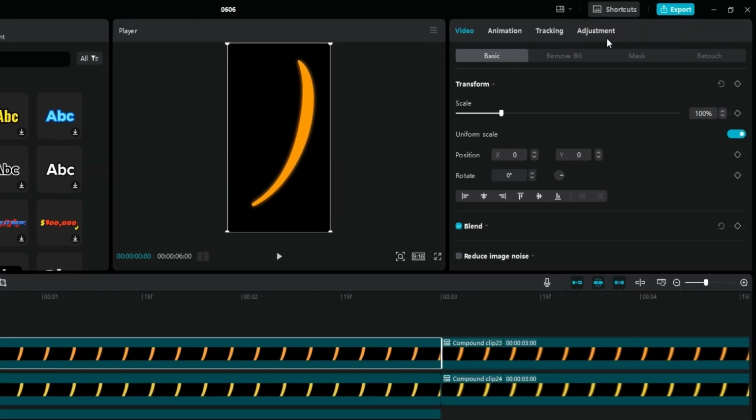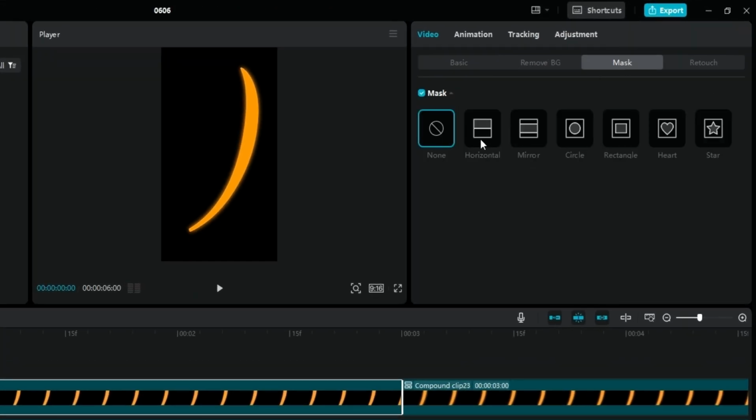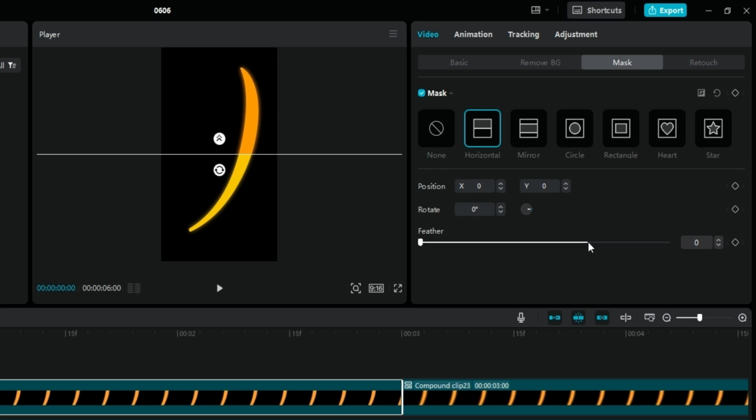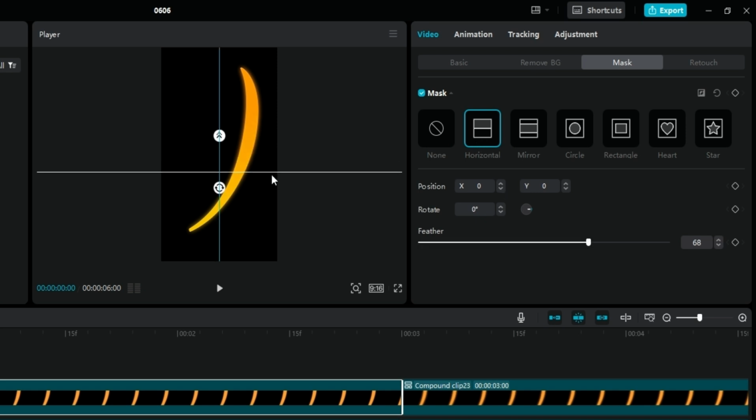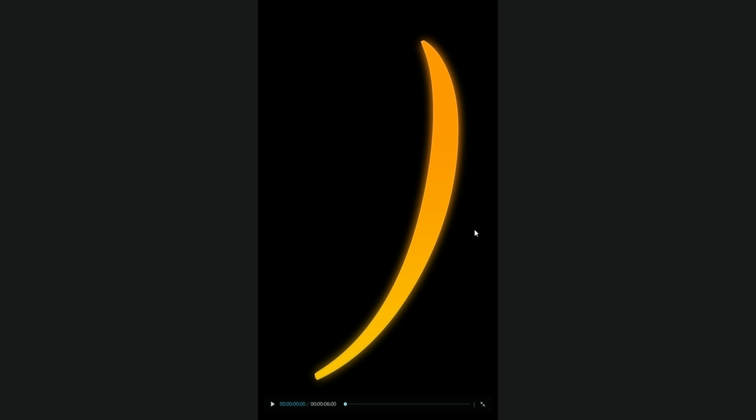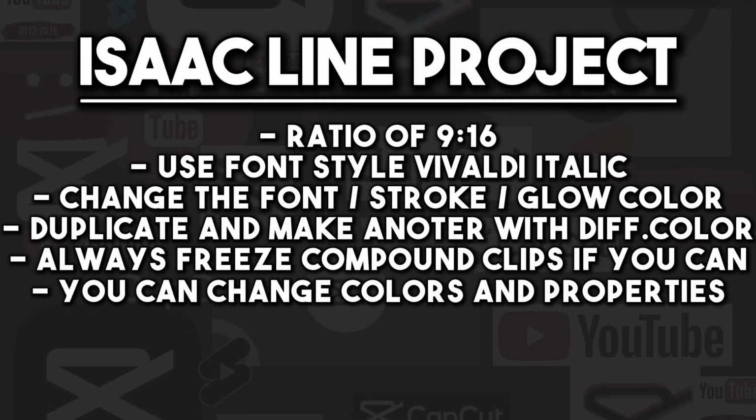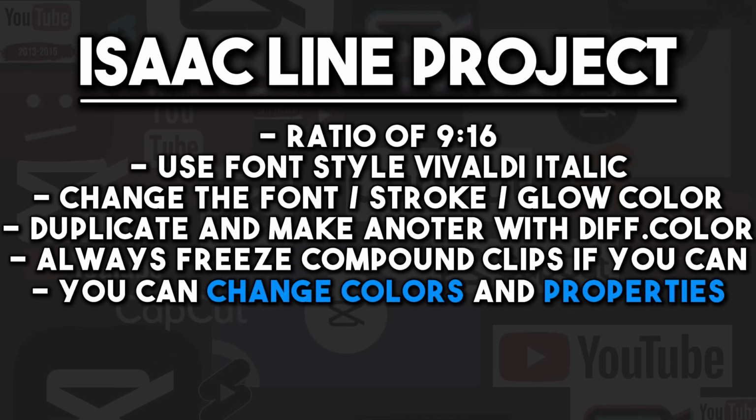Select the top layer, go to the video/mask menu, and select the horizontal option. Change the value of the feather to about 60, adjust the position if needed, and you should end up with something like this. Of course, this is just a quick example. You can change the colors and properties as you want.